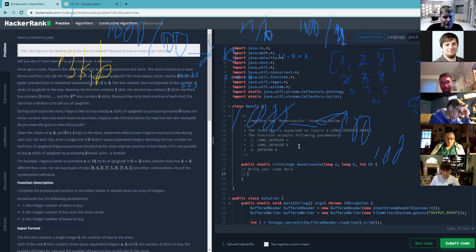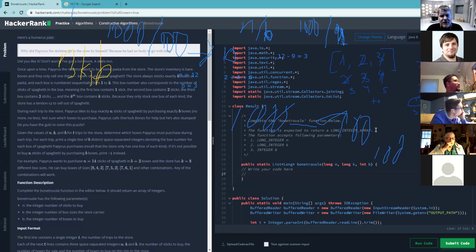Wait, that doesn't. No. Oh wait, I think this is invalid technically, maybe. They're valid inputs, but they may still be invalid. There must be something wrong with it then. So it wouldn't work for the example to the left here, where n is 14, b equals 3, and k equals 8, because 14 minus 3 is 11.